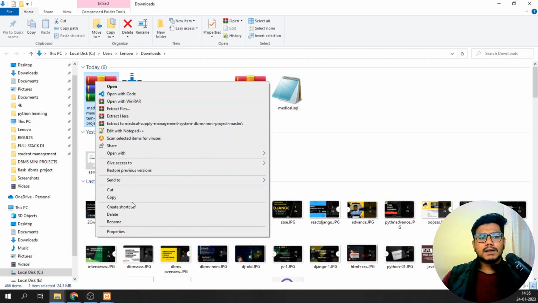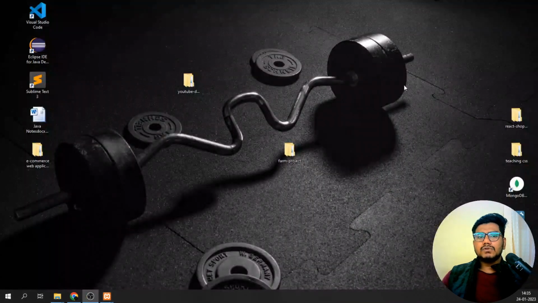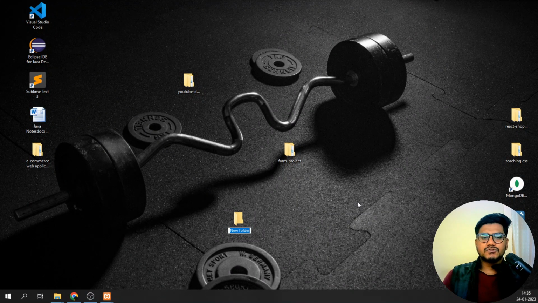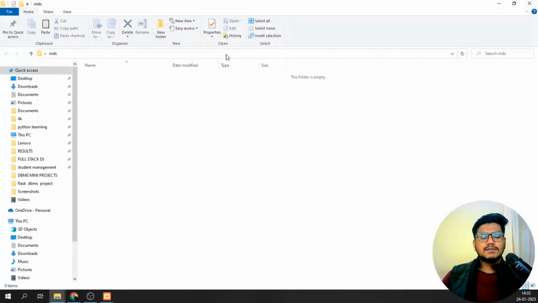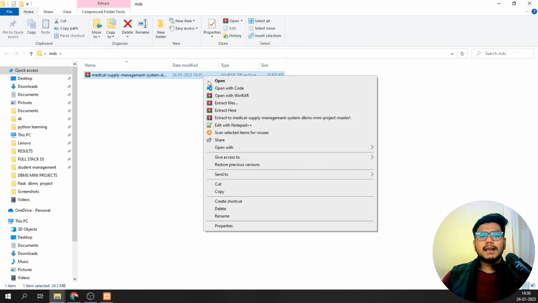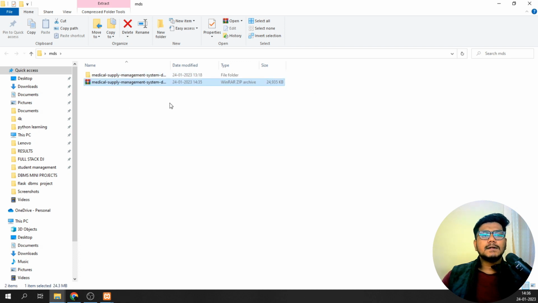I'll cut this particular file from here. After cutting it, I'm going to create a new folder, or wherever you like, you can create it. I'm going to keep the project folder name as MDS. In this folder, I'm going to save this zip file, right click and extract here. It is going to extract all the files into it.